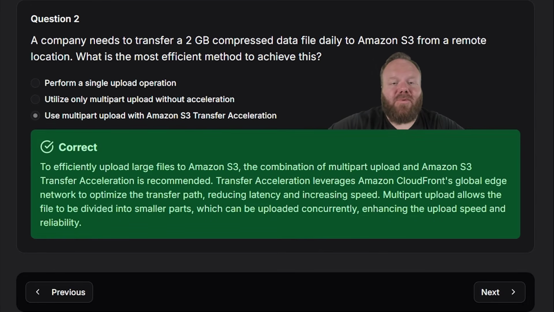So if you need to upload a really big file to Amazon S3 from far away, the most efficient method is to combine 2 services, multi-part upload and S3 transfer acceleration. Multi-part upload basically chops the big file up into smaller pieces, which lets you send them all at the same time in parallel. And that speeds up the transfer dramatically and makes it more reliable. S3 transfer acceleration uses AWS's global network of edge locations to get your data to S3 much faster and much more securely, and it cuts down on that long distance travel time.